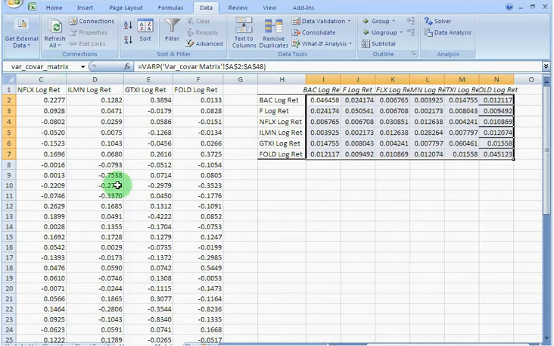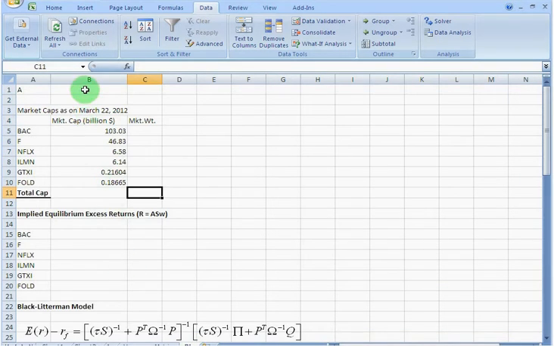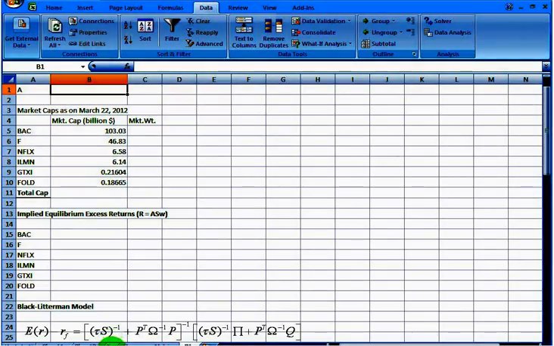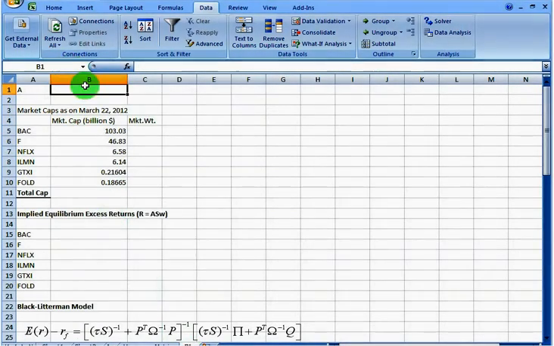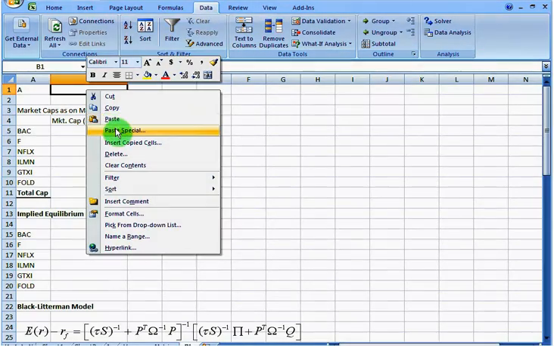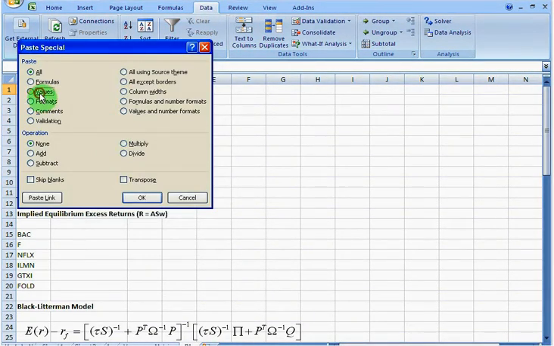Let us now move over to the next worksheet, where we are going to begin with the Black-Litterman workings. Well, here in this cell, I'm going to just copy the value of our risk aversion parameter. Where is that? Risk aversion parameter is here. So I'm going to copy this and paste it here. I'm going to say paste just the value.